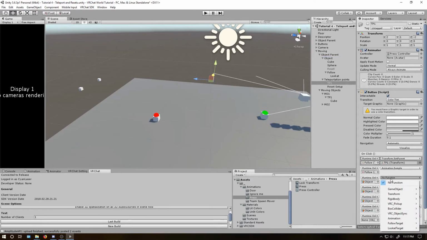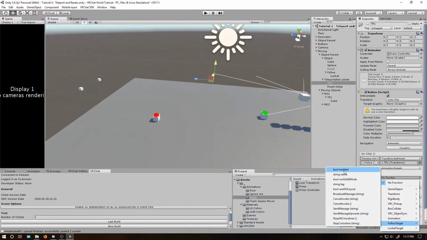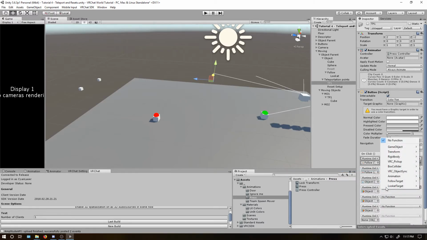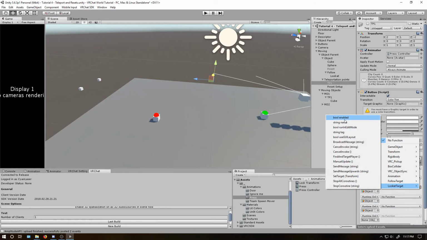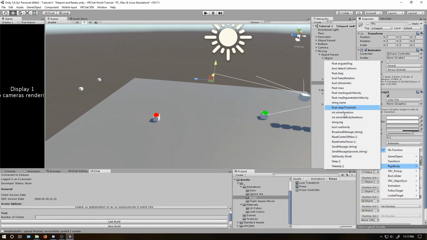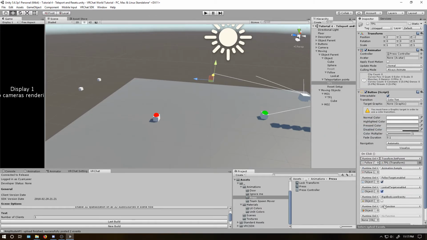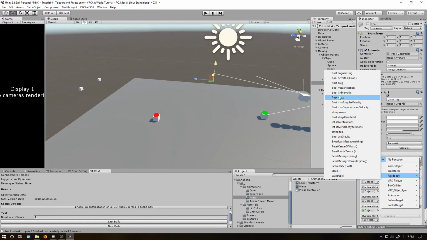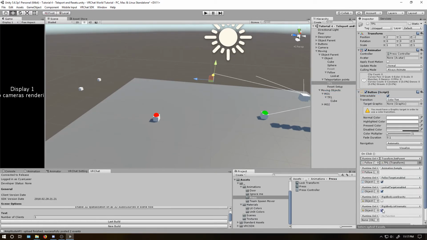For the first one, I'll go in, find the follow target, set enabled, check it. Second one, set the look at target enabled, check it. Next, go to rigid body. Let's find use gravity and uncheck that. And then the last one here, again go to the rigid body, find is kinematic, and then check that.